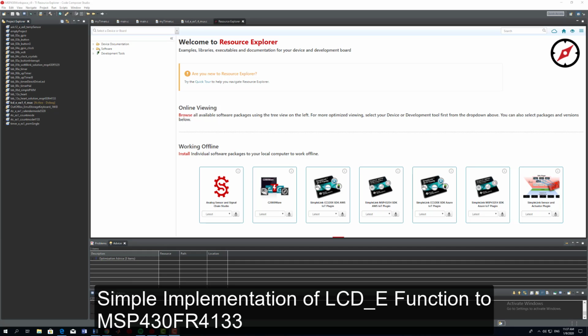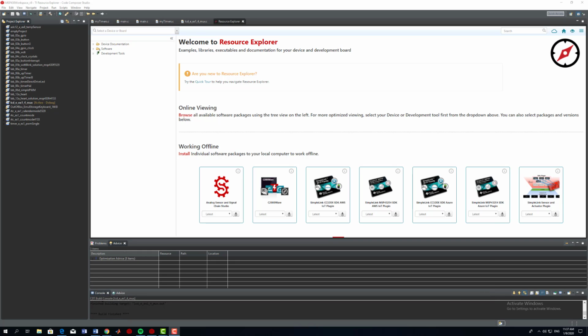In this video, we're going to examine the LCD E implementation for the MSP430FR4133 LaunchPad. We're going to use the examples provided in the Resource Explorer, which we can find in Code Composer Studio.